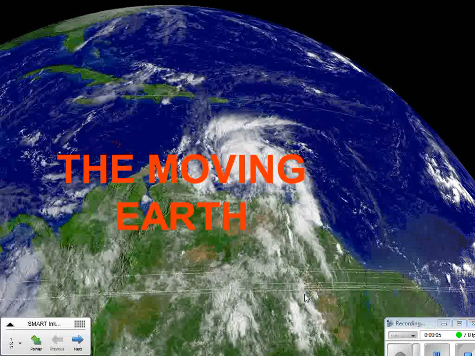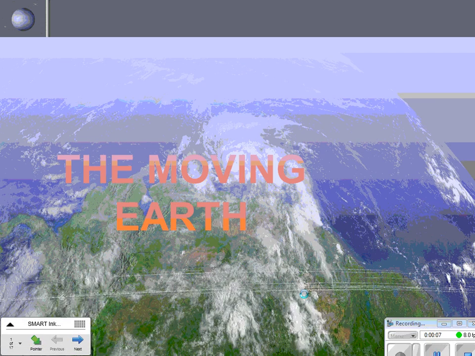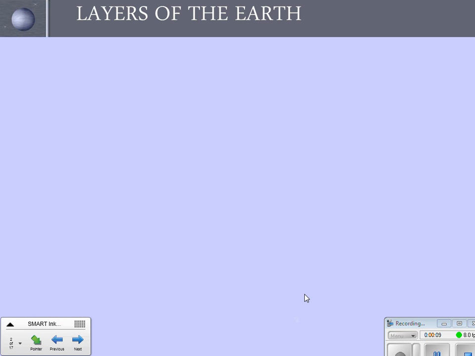These are the moving Earth notes. The different layers of the Earth.